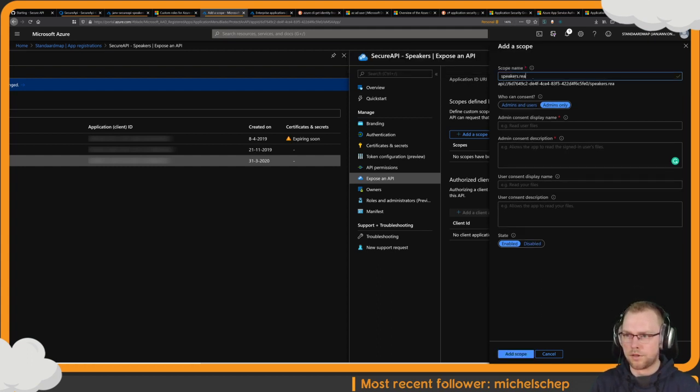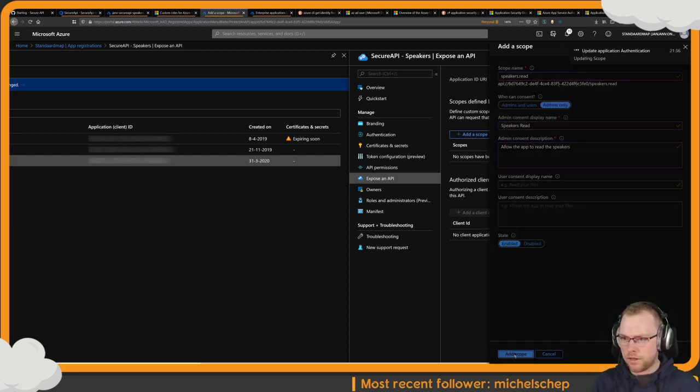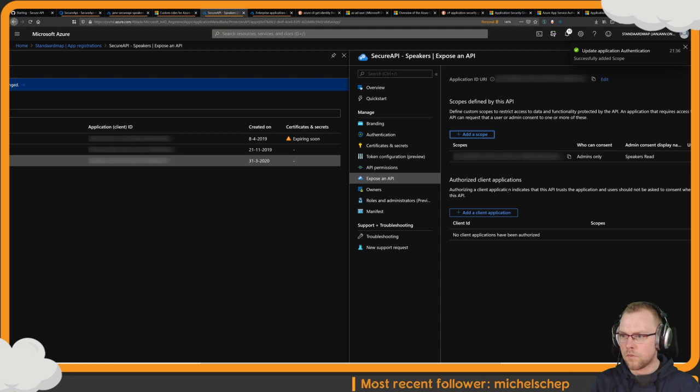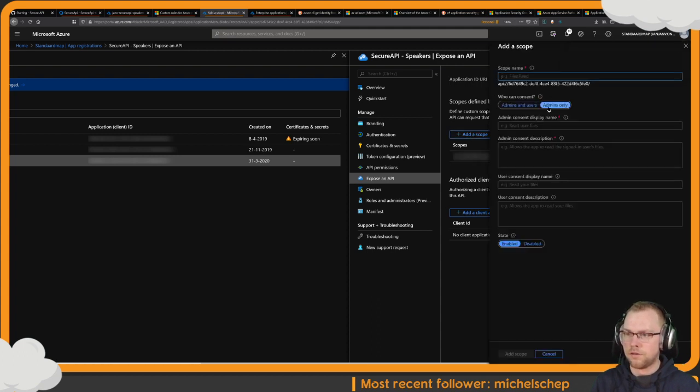Speakers dot read. This is new to me. Enabled, add scope. So I have this new scope. Let's also add a write.